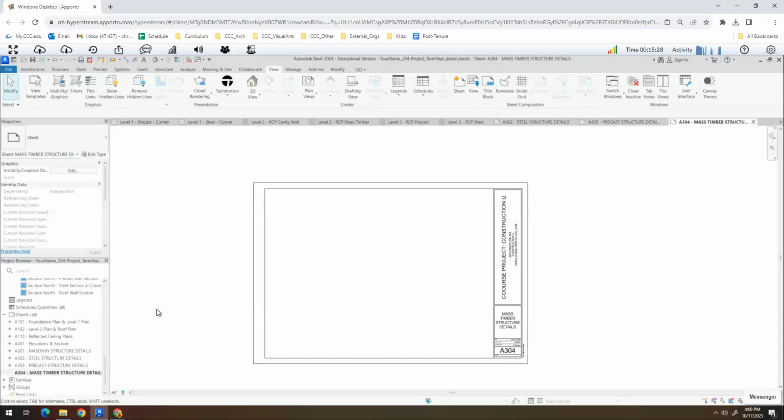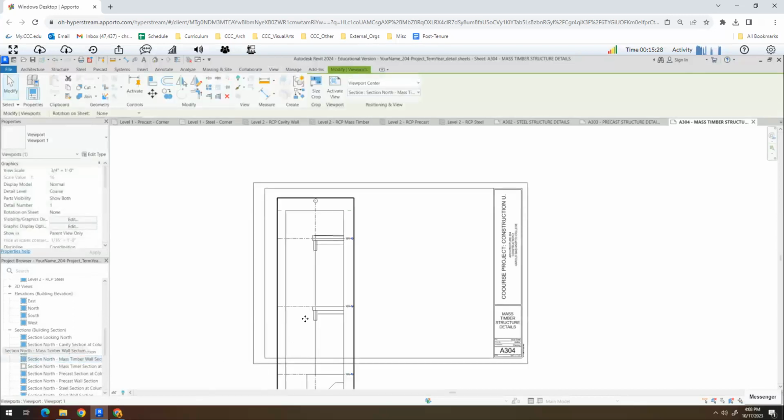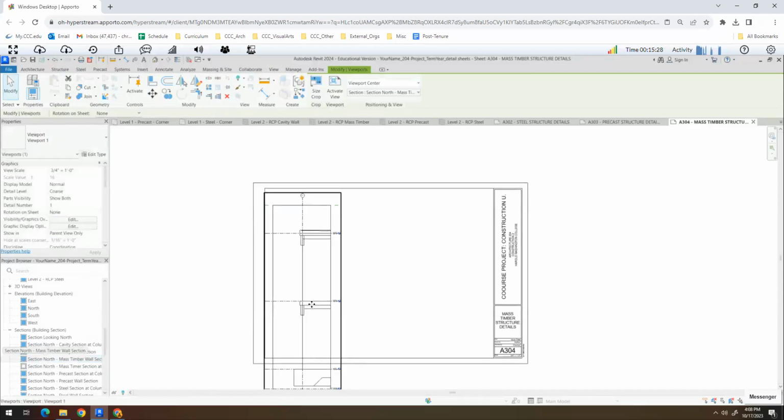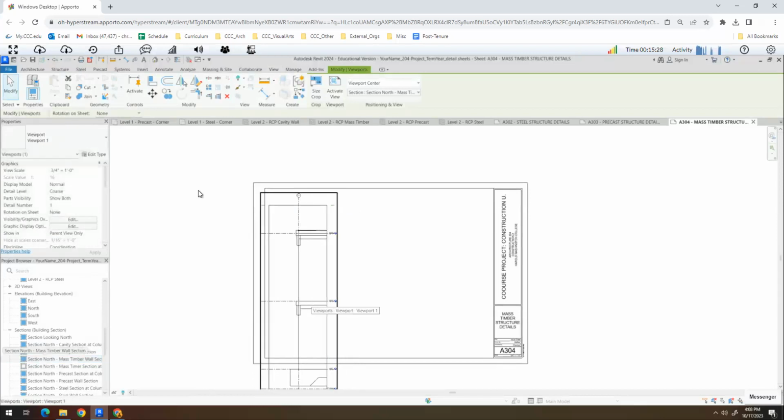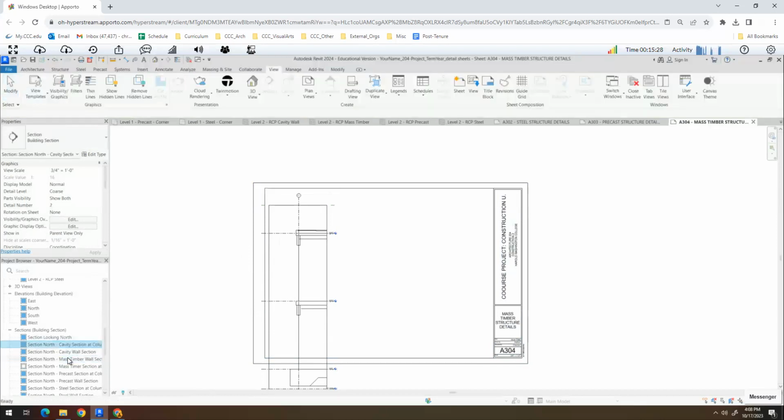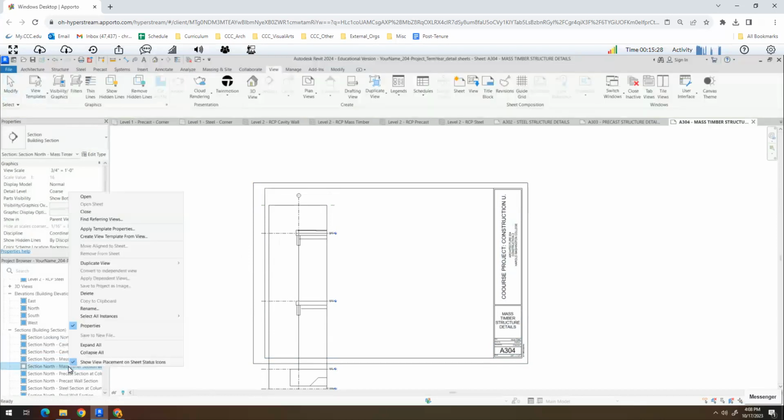So I haven't yet brought the details in, and I will start by doing this in the order that I want them to be numerically. Mass timber wall section will be the first one. And I'm going to bring it sort of so it's maybe about half an inch or so from this cropping window to the border. And I'm going to bring in, I have to rename all of these timber, not timer, but timber.